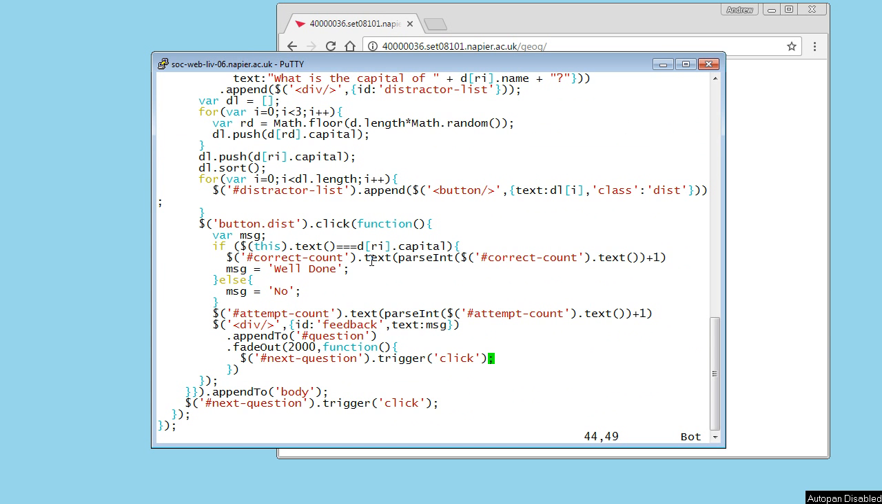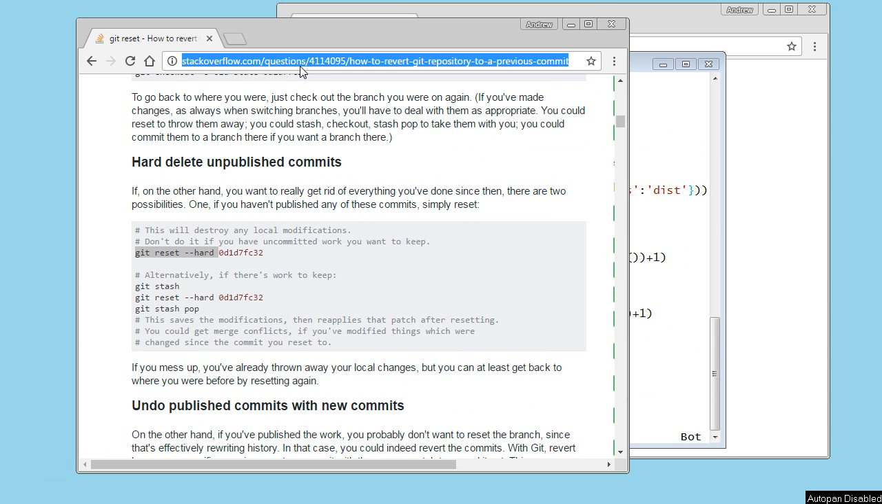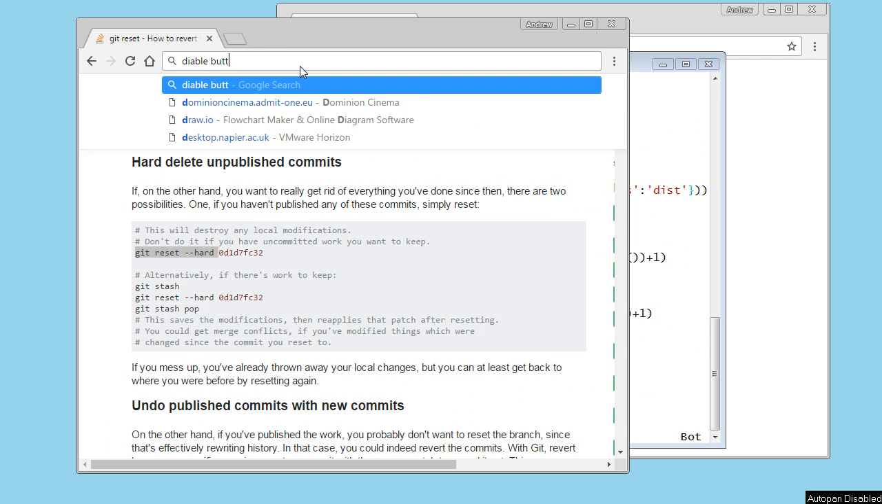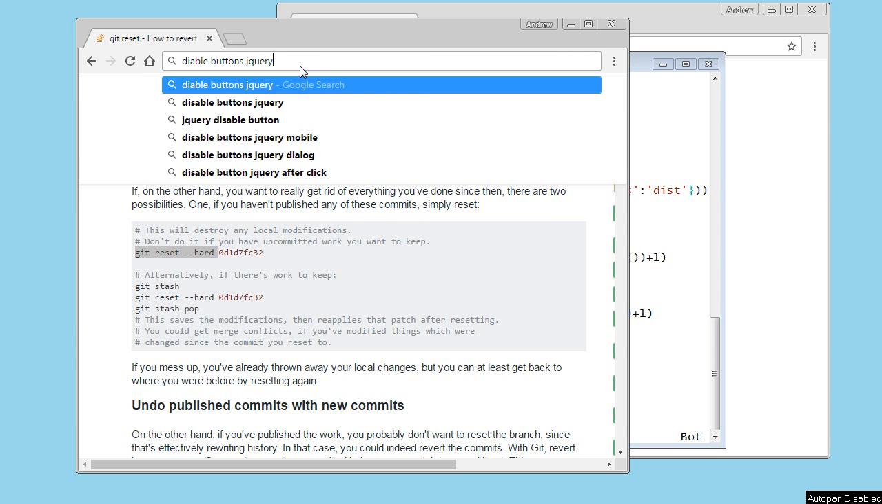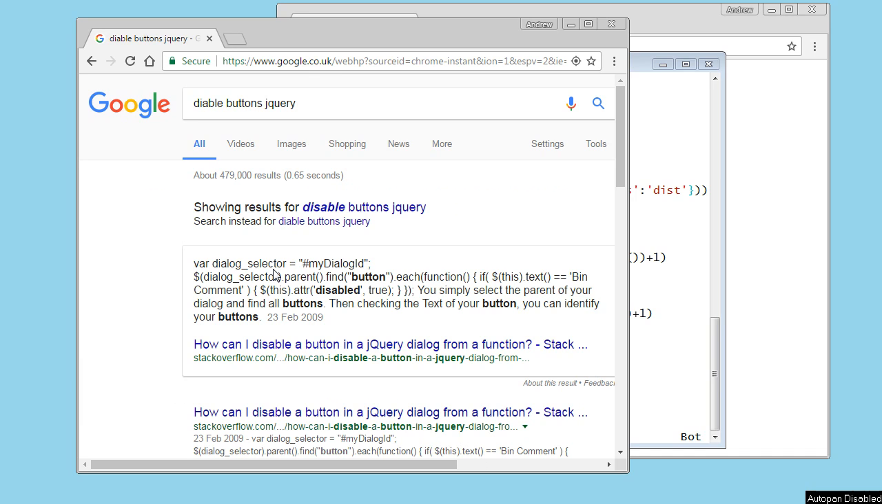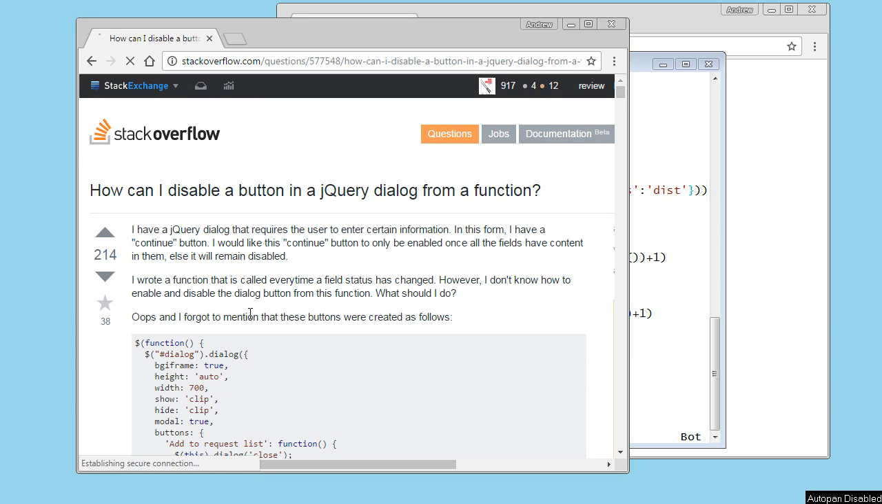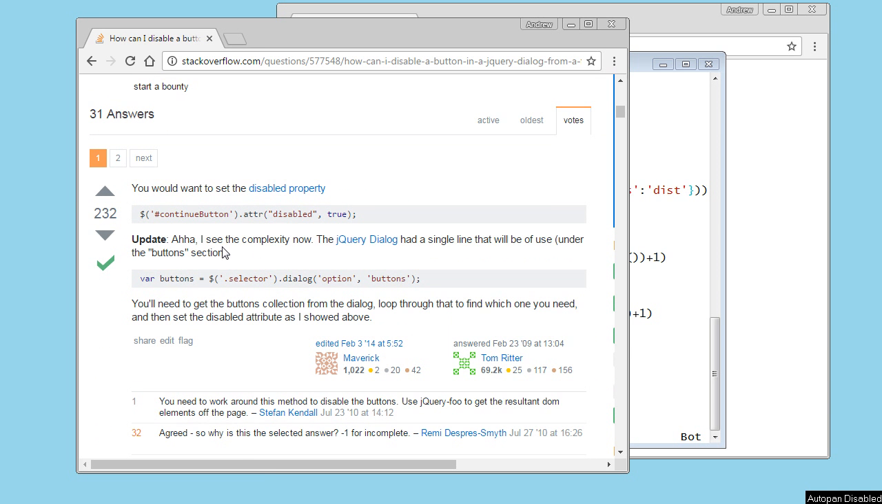So what I want to do is disable all of the buttons, and I'm not 100% sure how to do that. So let's try "disable buttons jQuery". How can I disable a button jQuery? I select a parent, find. That looks like a good answer. It's Stack Overflow. We trust Stack Overflow. You would want to set the disabled property. Attribute disabled true. Okay, so if I set the attribute of disabled to true, that should do it.